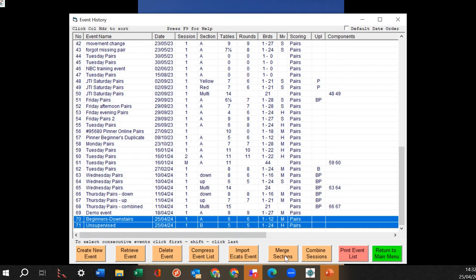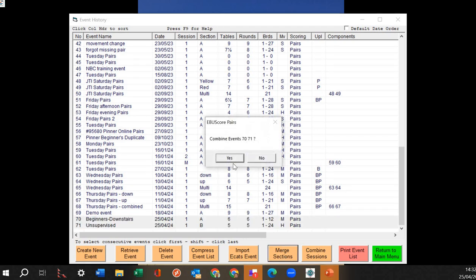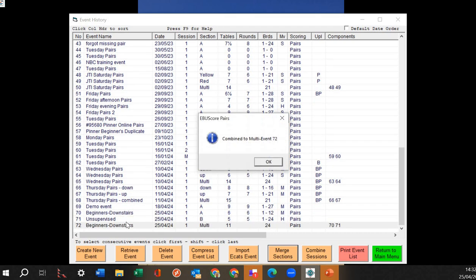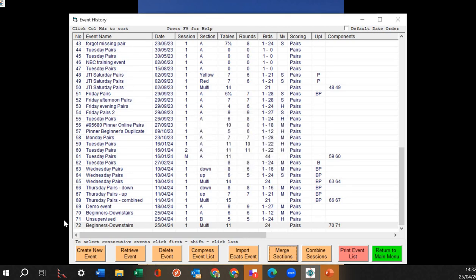And we merge sections. And what that does is it creates one more event, which is this one, event number 72. It gives it the name of the first session, which is a bit misleading, but it's a multi-section event. It's made up of events 70 and 71. That's the event we now need to start.